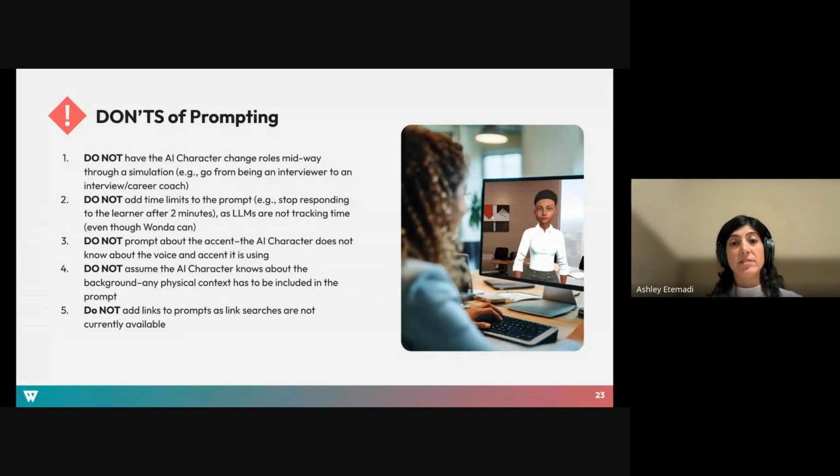Do not add time limits to the prompt. The large language model is not tracking time, even though Wonda does. So for example, don't say stop responding to the learner after 2 minutes, but rather you should time the learning experience using sample conversations. And do not prompt about the accent, as the AI character doesn't know about the voice and the accent that it's using, at least currently.